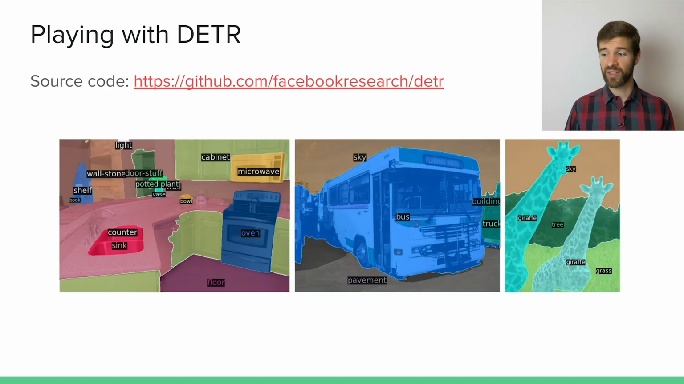You can play around. The implementation is open source and it's available. I actually encourage you to play around with it, see if you can get some interesting ideas. And I'm pretty sure there is lots of follow-up work with this initial idea of using transformers for object detection. So look out for these interesting new papers that are coming out on a regular basis.